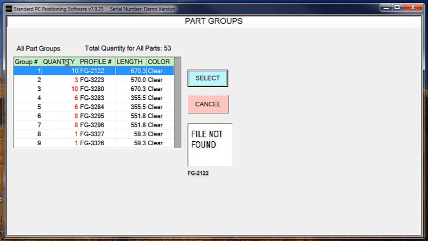Okay, so now let's look at our grouping list. Now we are only sorting by profile number and color. And you can see the length. The length column, just so that you know, is the total number of inches required to cut all the parts in this group that we've chosen. It's 670 on the first group, 570 in the next group. This helps you determine how much material to bring to the saw before you start cutting it up. Okay, so I'm going to choose this first group.